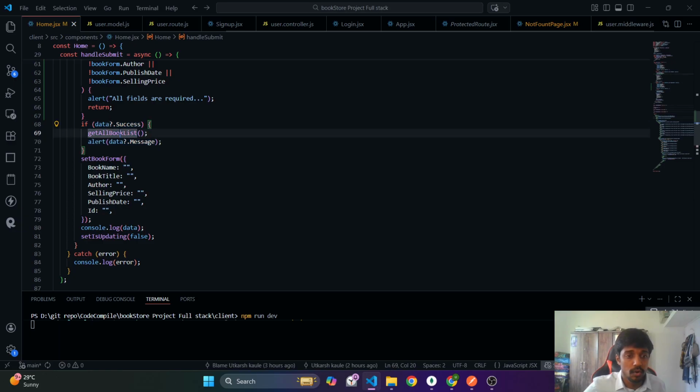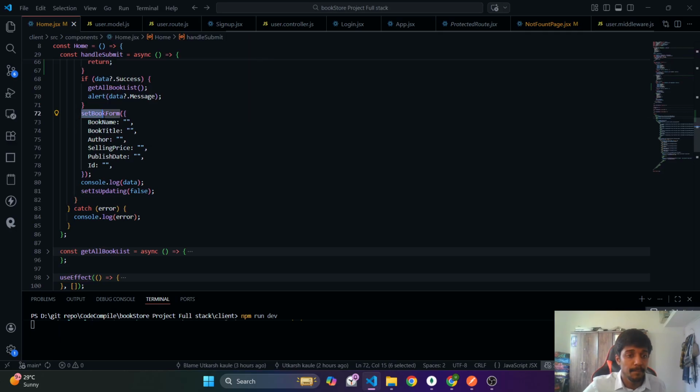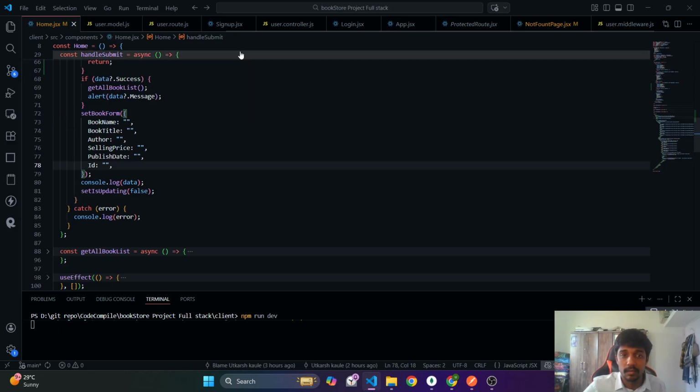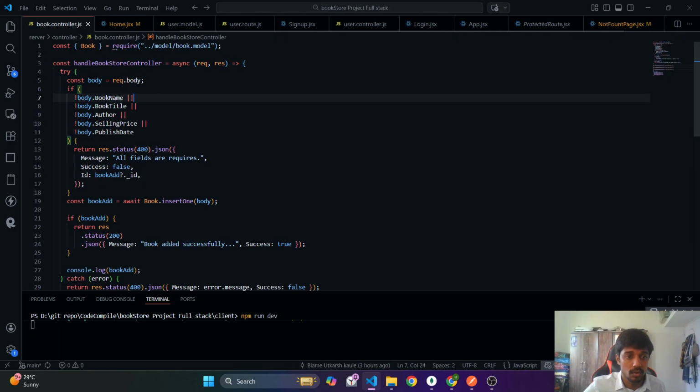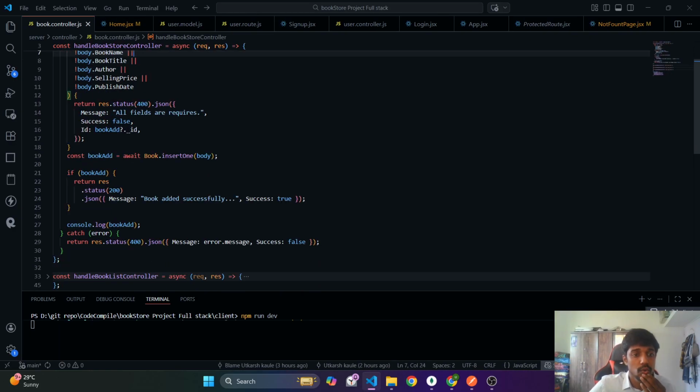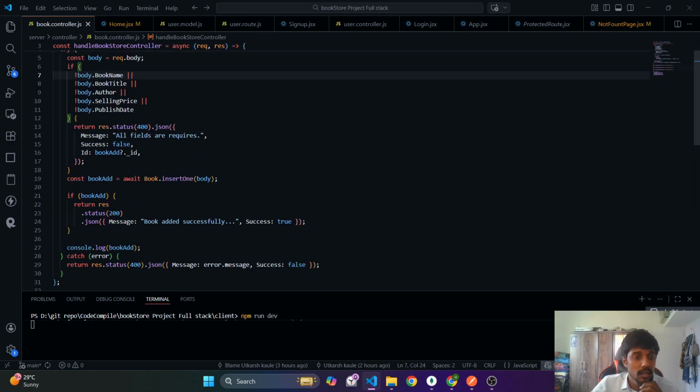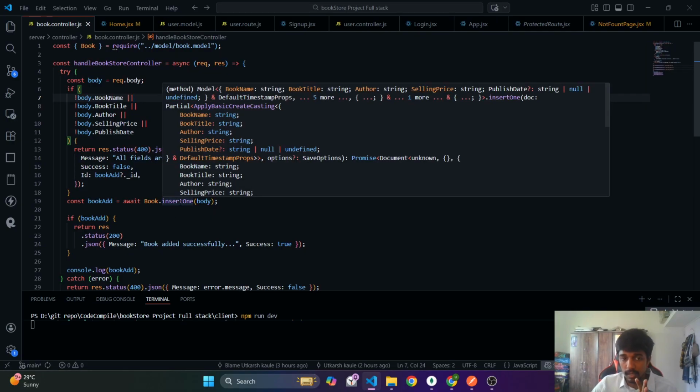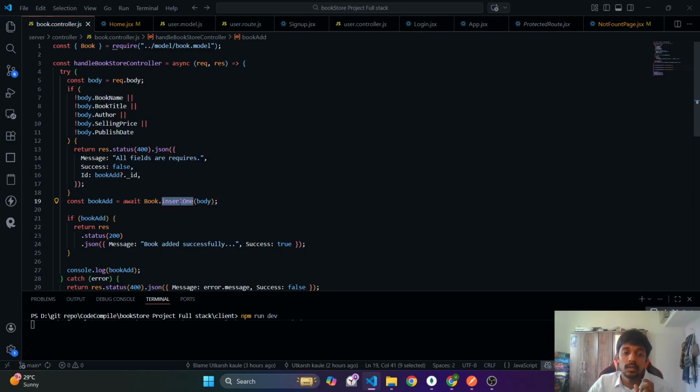If data is successful, we are adding this message, the update is completed, and we set the book form to empty. We can go to the controller to cross-check all of this. Here we are just adding it. For that we are using MongoDB. insertOne is the query that is used to add a new one.